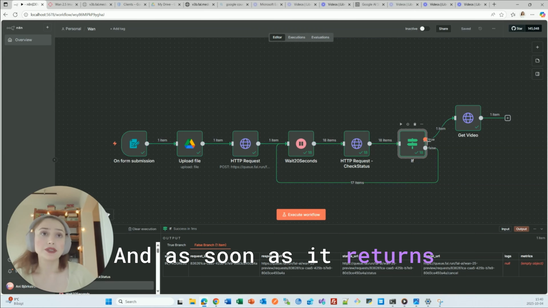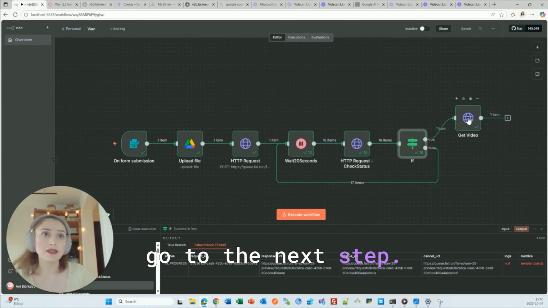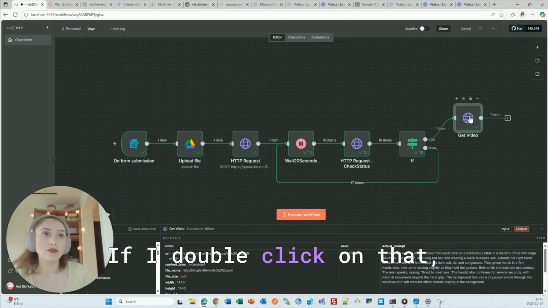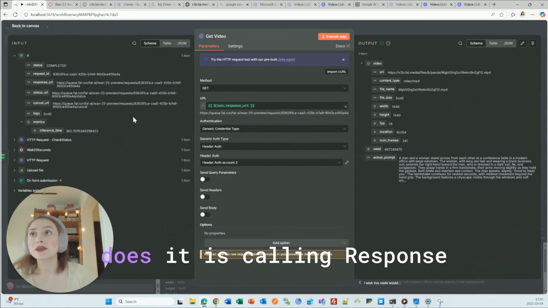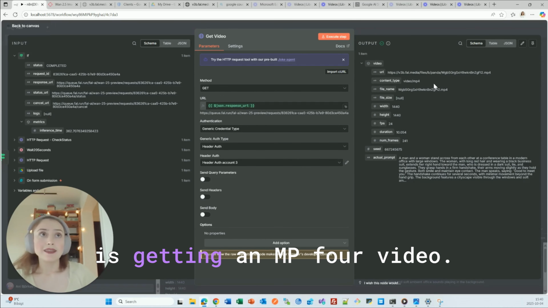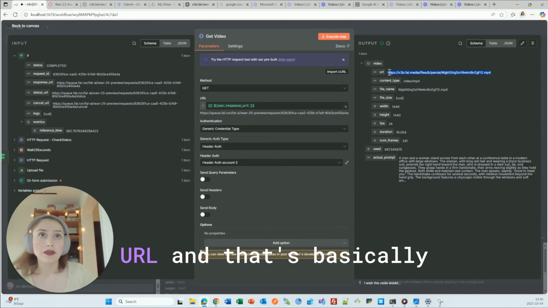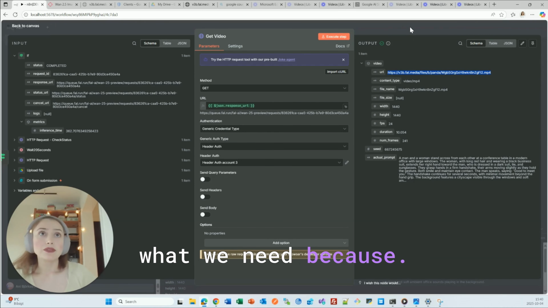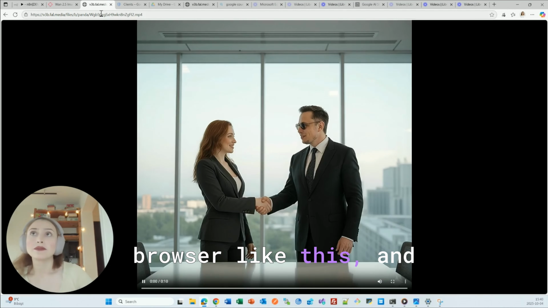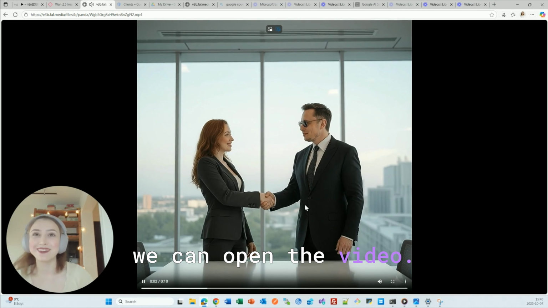And as soon as it returns true, it will go to the next step, that is the get video step, which is also an HTTP request. If I double click on that, you can see that it is calling the response URL with the GET method, and it is getting an MP4 video. You can see this is the URL. And that's basically what we need, because MP4 is the format that we can use in any web browser like this, and we can open the video.